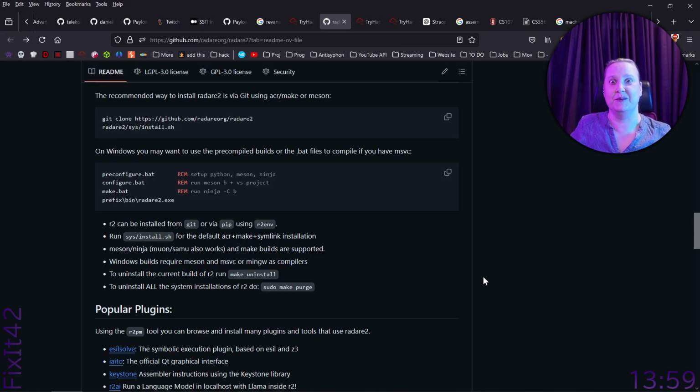Using the r2pm tool you can browse and install many plugins and tools that use Radare2. Esil Solve, the symbolic execution plugin, based on Esil and Z3. Iaito, the official Qt graphical interface. Keystone assembler instructions using the Keystone library. R2AI runs a language model in localhost with Llama inside R2. So, let's R2 deck.